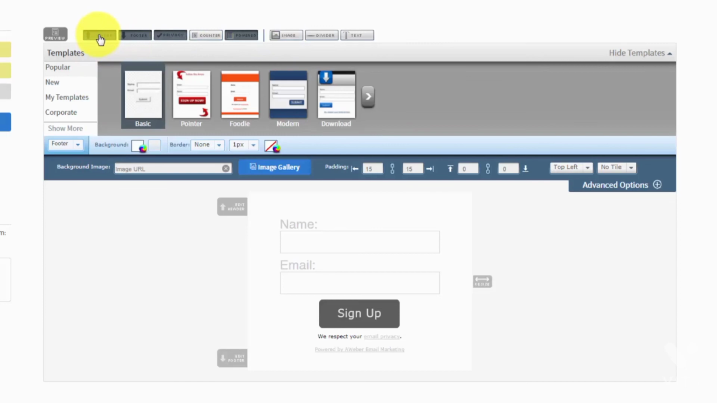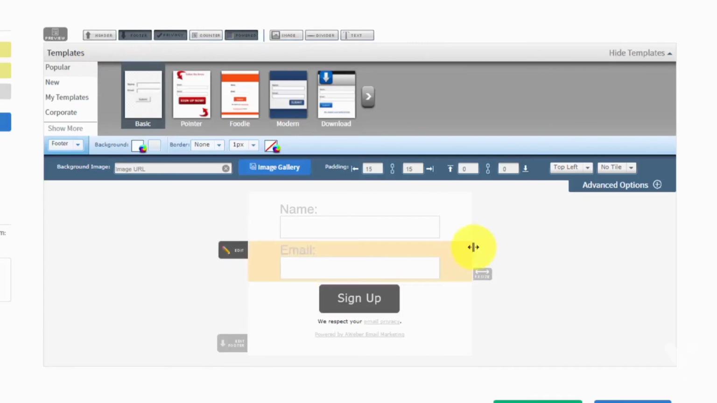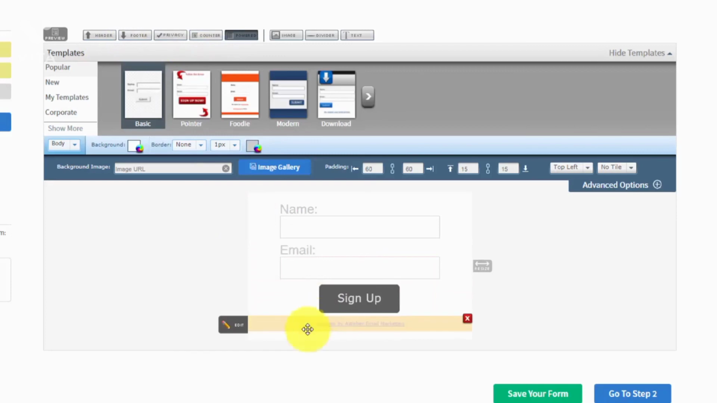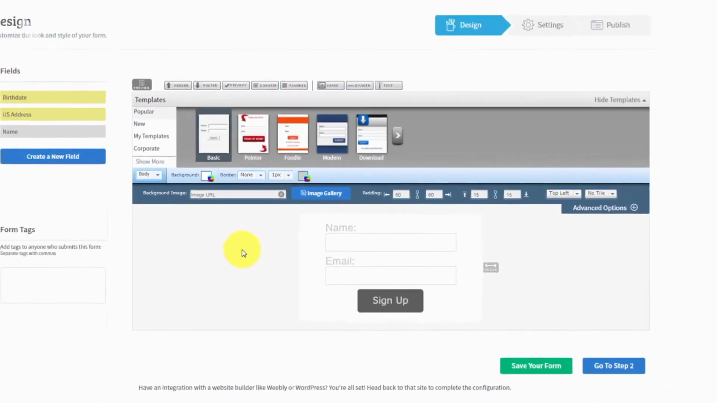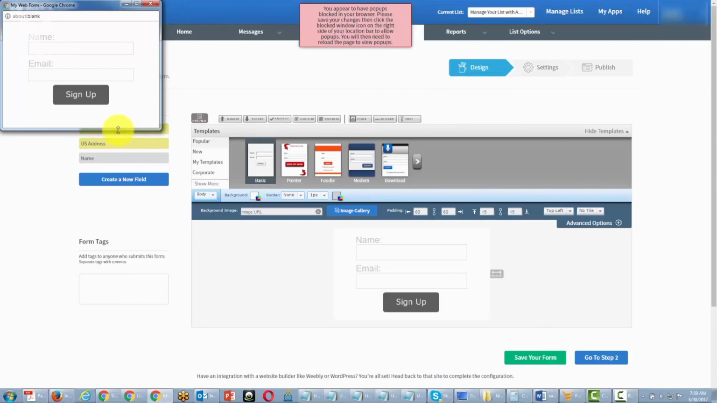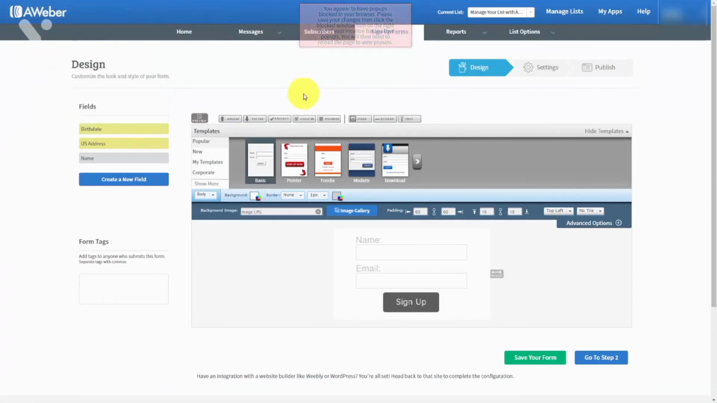You can take out elements in your form by going to this top bar. For example, if we want to see the form without the header, without the footer, without the privacy warning, without powered by Aweber, we can actually do that. And once again, we can always check our preview to see exactly how our form is going to look. We can close out, click the message, and the message goes away.